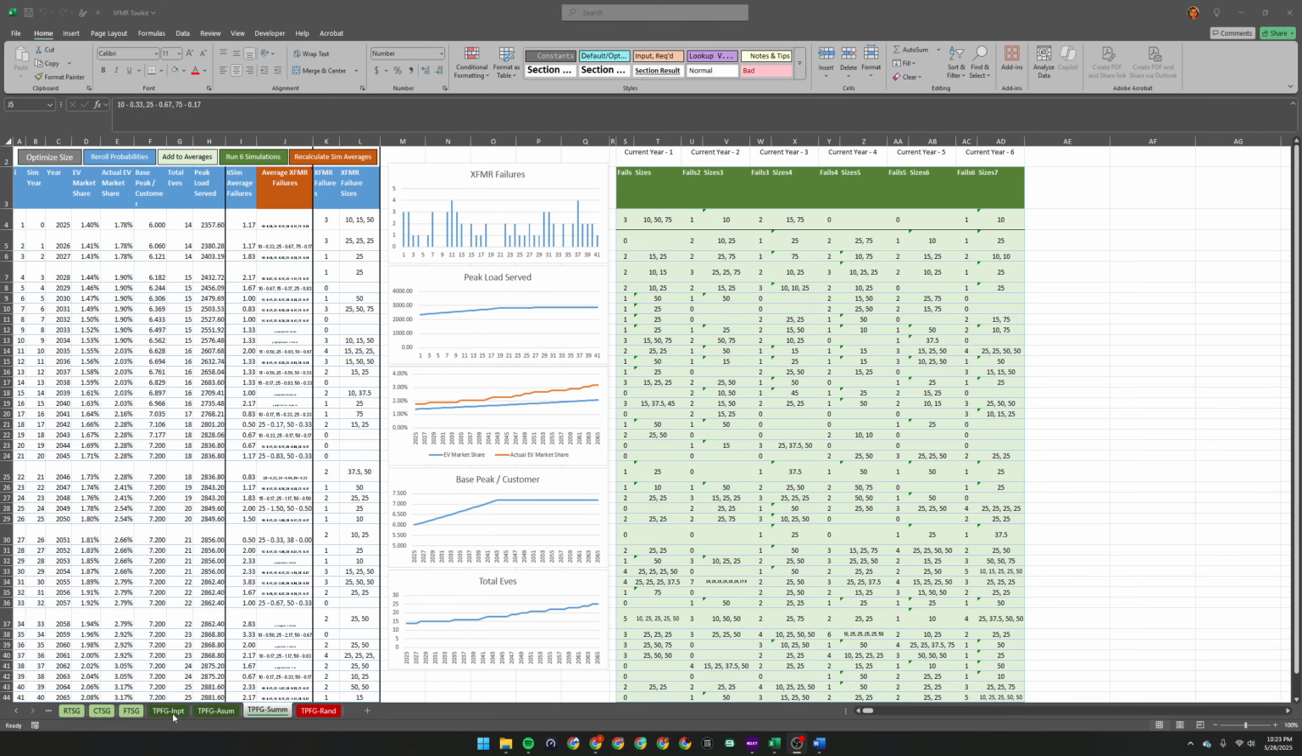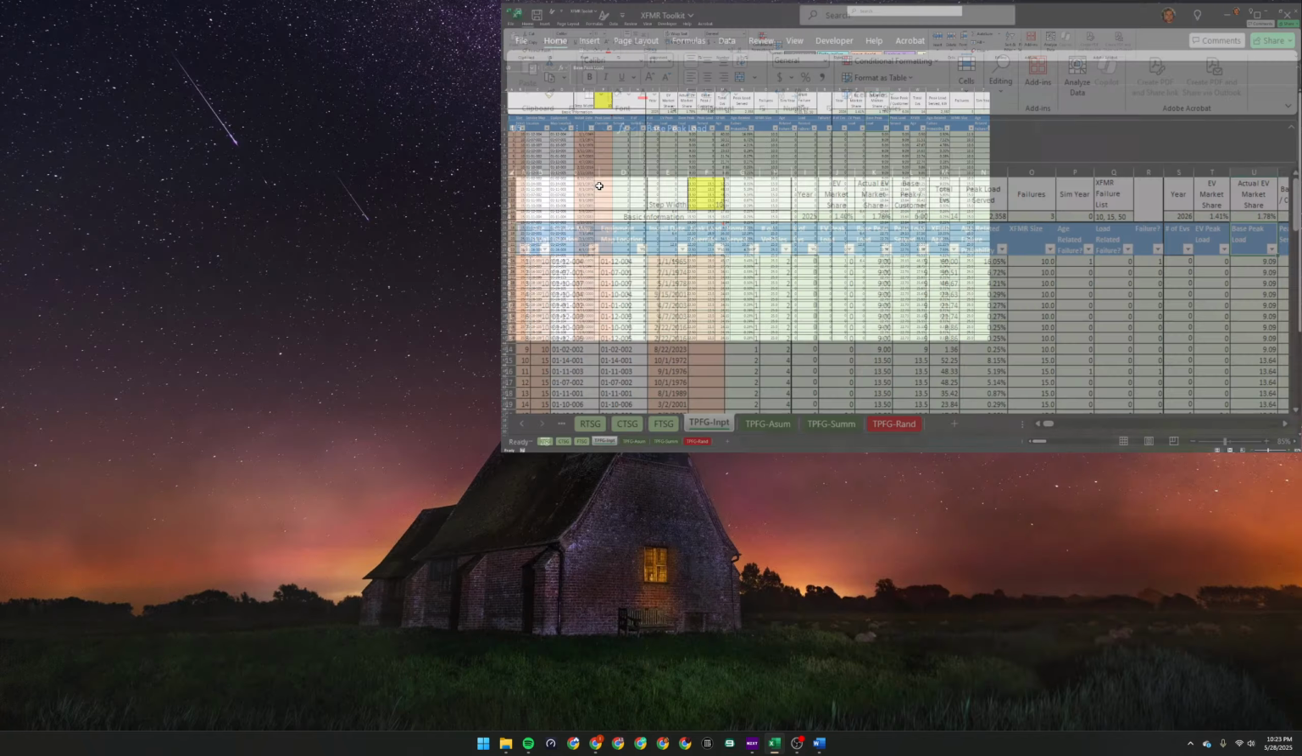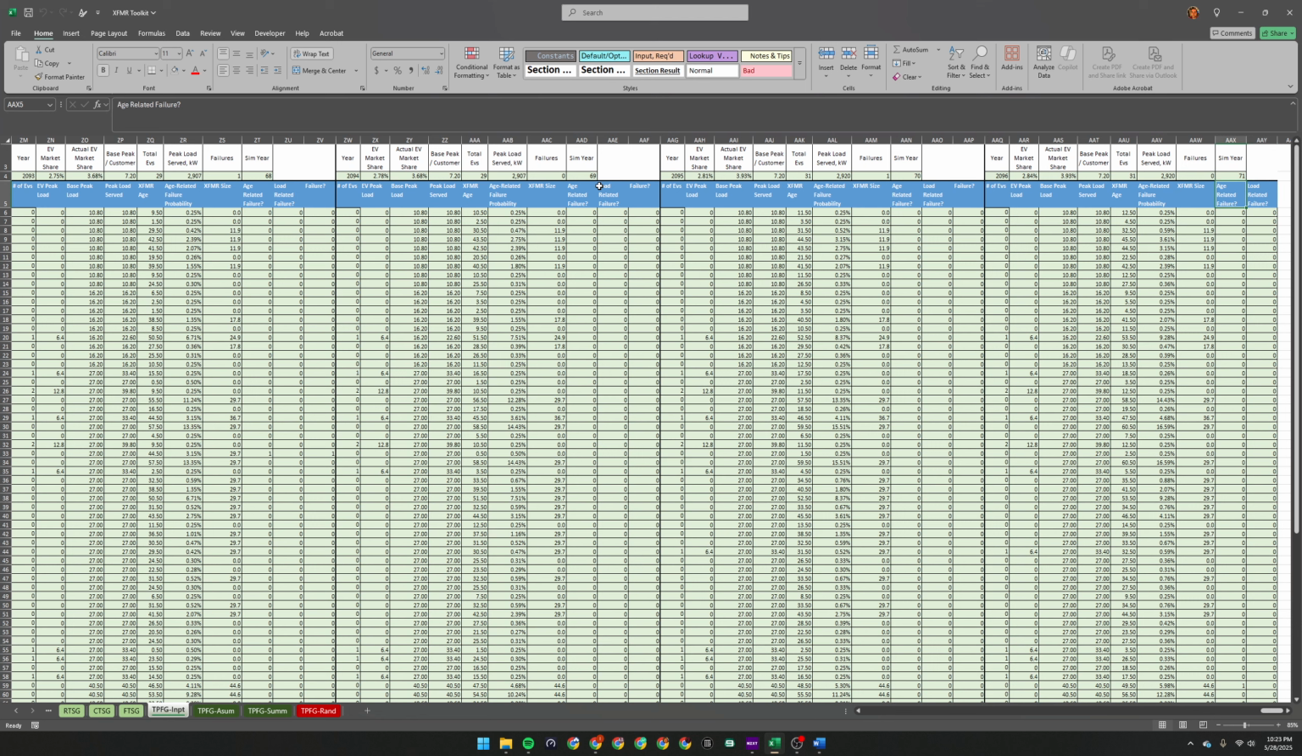Today we're going to be talking about the Transformer Purchase Forecasting Guide, the Inputs tab. This is called the Inputs tab, but what this tab is doing is it's collecting inputs, but it's also modeling the 71 years that we model in this simulation.